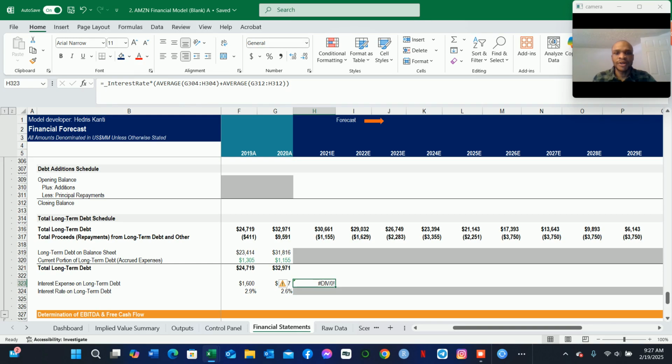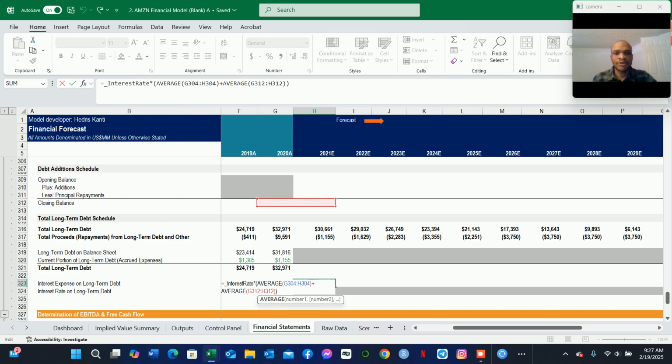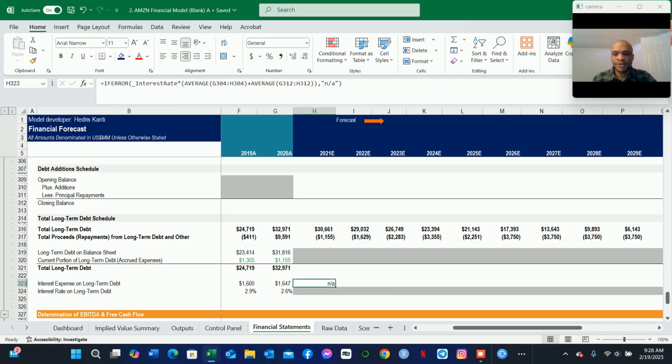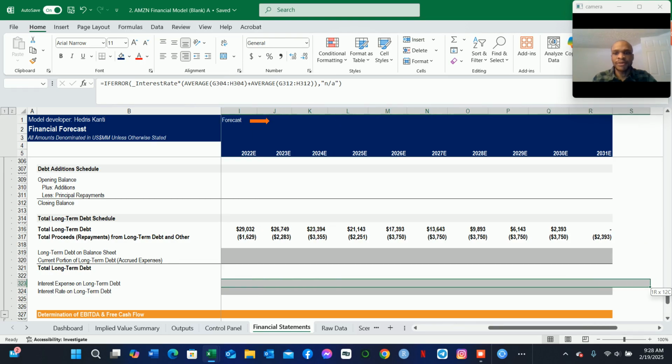So for now, it's going to give us a div 0. We can just have an if error here. So we go to the end and say if error, just give us an NA. Close the bracket, press enter here. So we can fill this formula right to the end of the projected period.